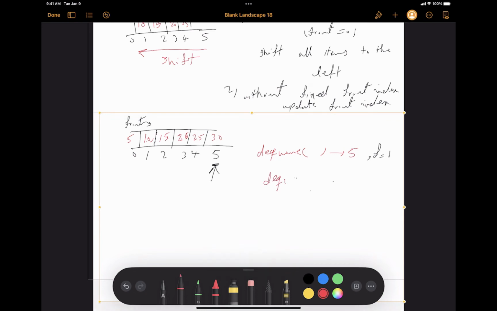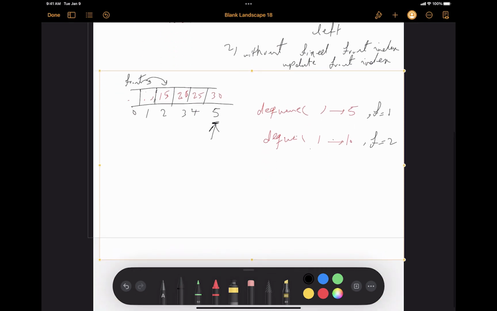so the dequeue will pop number 10, so the number 10 will go away, and front index will point to this location, which is front will be equal to 2. So if I continue with that, dequeue will return 15, and F will be equal to 3. Dequeue is going to give number 20, and F will be equal to 4. And dequeue again will return number 25, and F will be equal to 5.